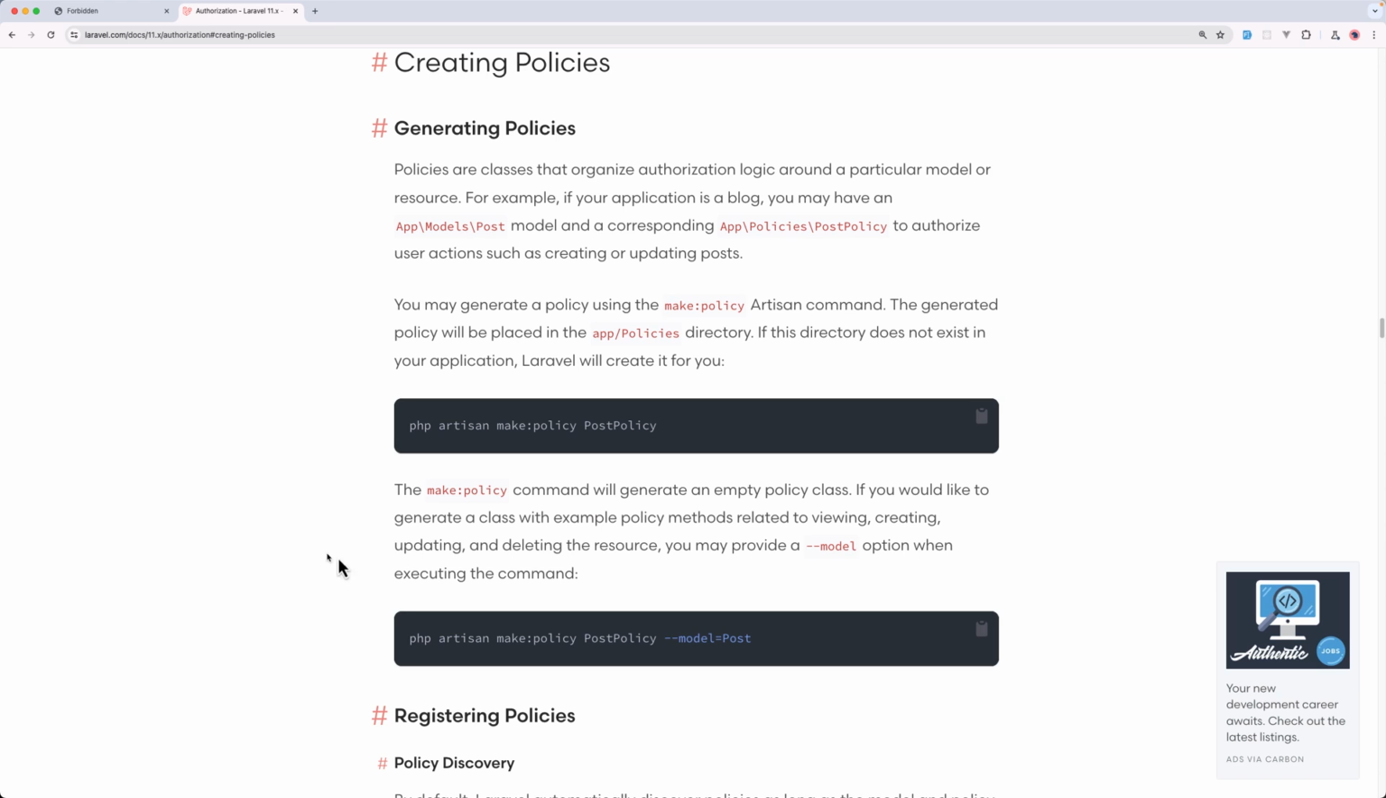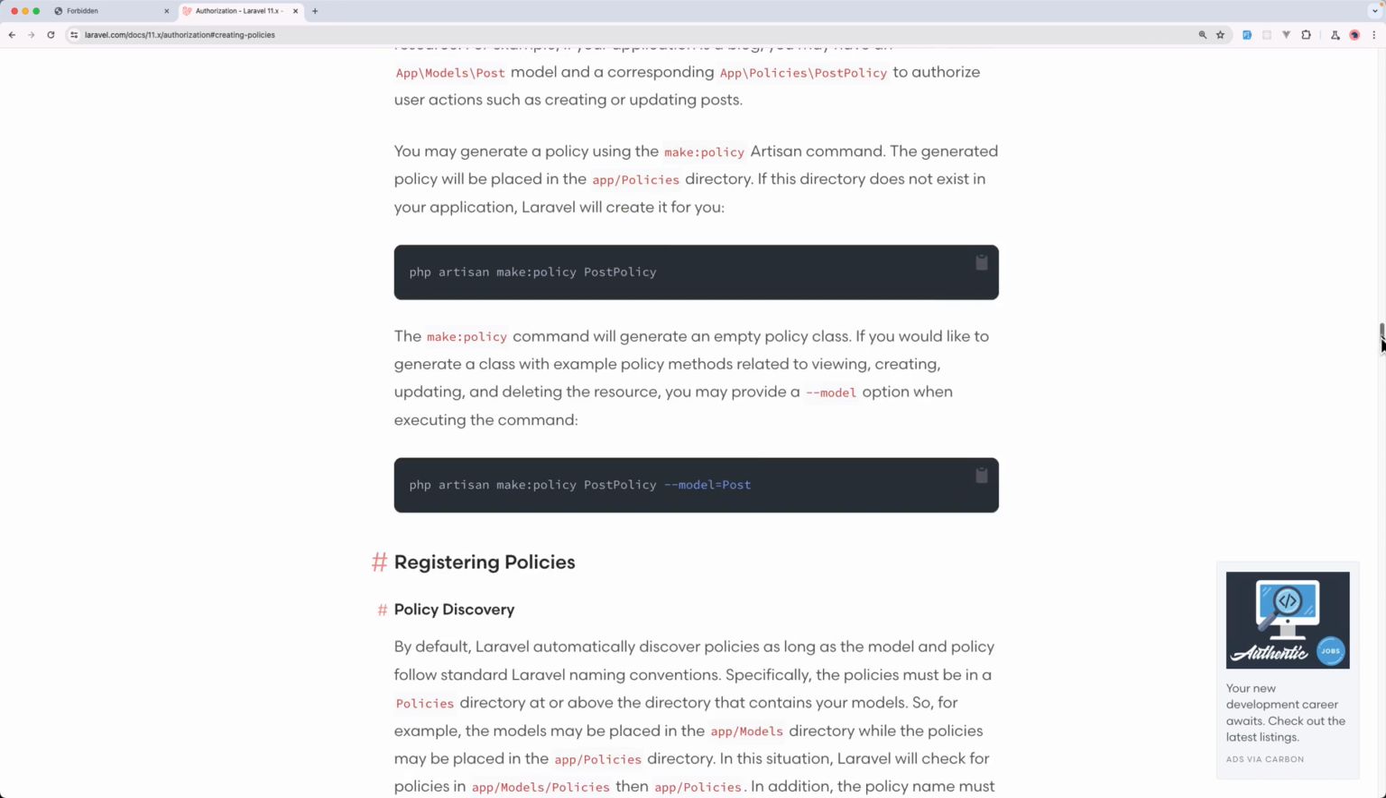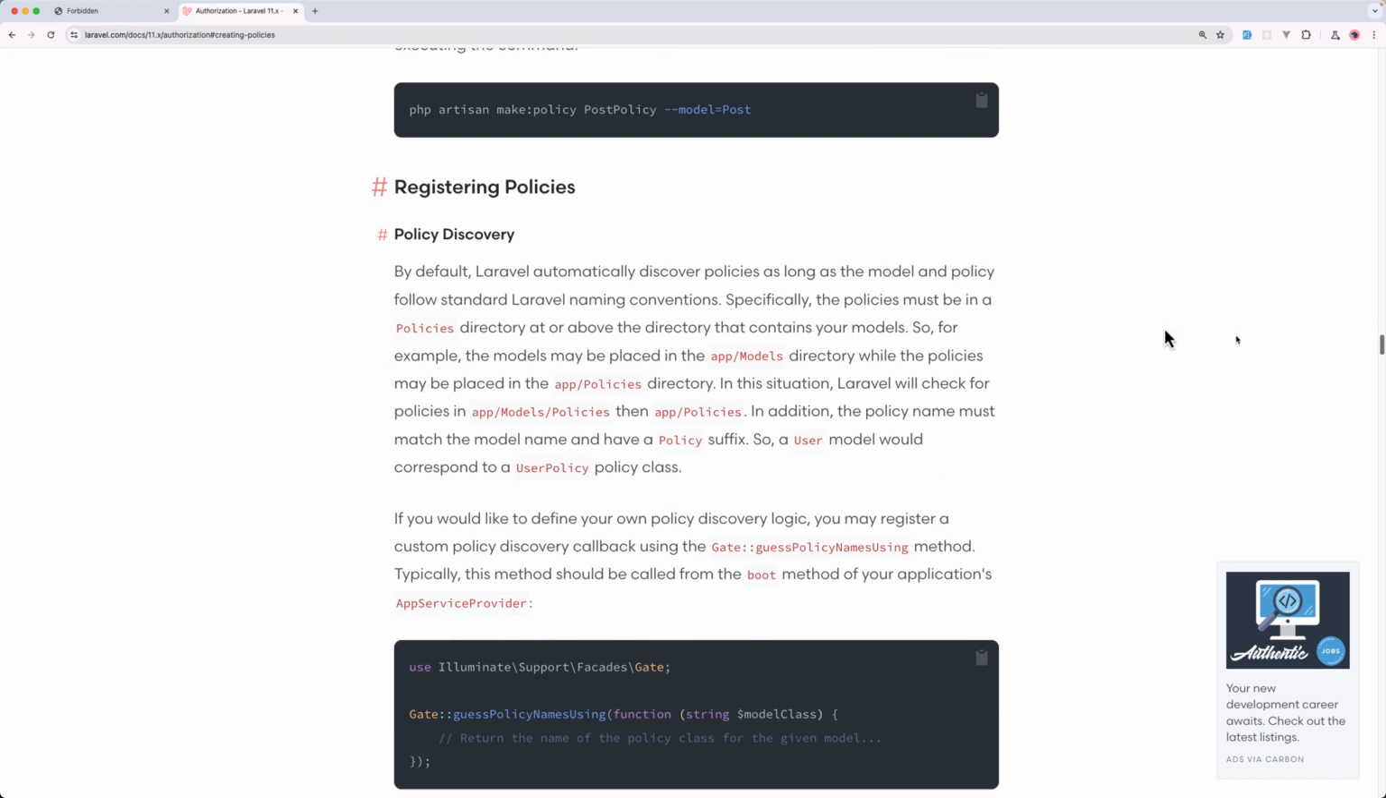Okay, save. Now, if you go here on registering policies, because we have the model Post and the name of the policy is PostPolicy, we don't need to register that. So by default, Laravel automatically discovers policies as long as the model and policy follow standard Laravel naming conventions. Specifically, the policies must be in a Policies directory at or above the directory that contains your model. So for example, the models may be placed in the app/Models directory while the policies may be placed in the app/Policies directory. In this situation, Laravel will check for policies in app/Models/Policies, then app/Policies. In addition, the policy name must match the model name and have a Policy suffix. So a User model would correspond to a UserPolicy class. Okay.